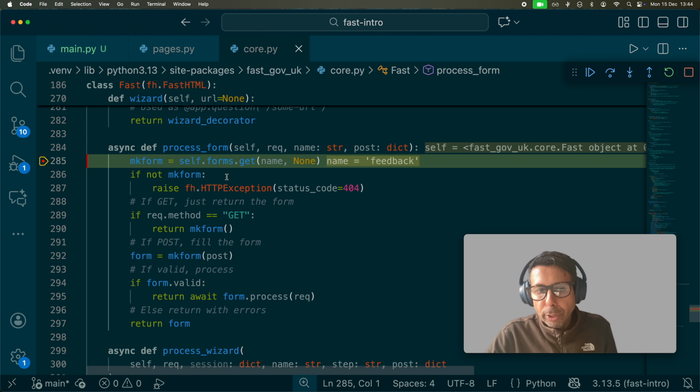So back. Let's see. If it finds it, I'm going to step through this. It finds a form just fine. Because I'm getting the form for the first time, this is a GET request, which is where you render the empty form.